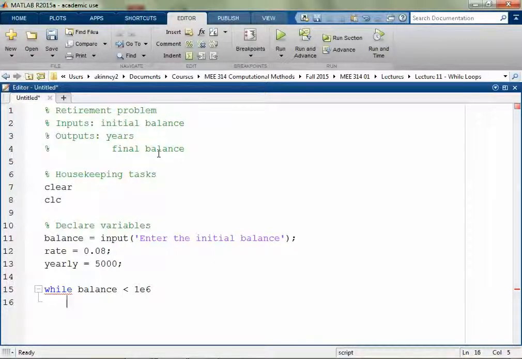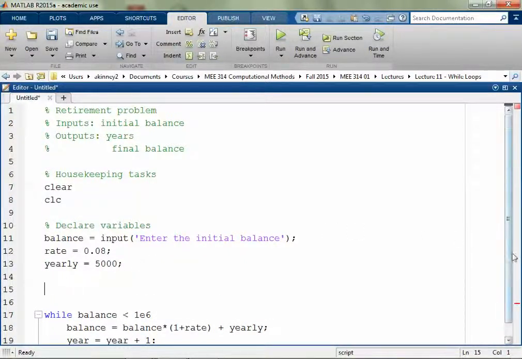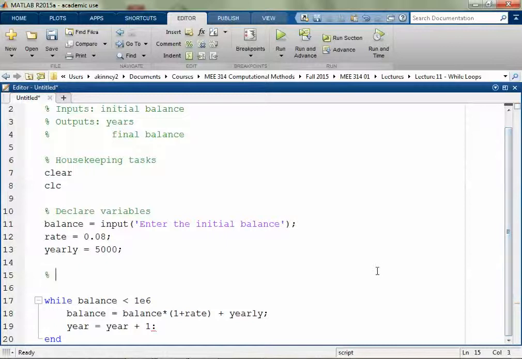So let's add that into our code. First we have balance is equal to balance times 1 plus our rate plus our yearly investment. And then we have our year counter and our end. We also have to remember somewhere above our while loop to initialize year to 0.